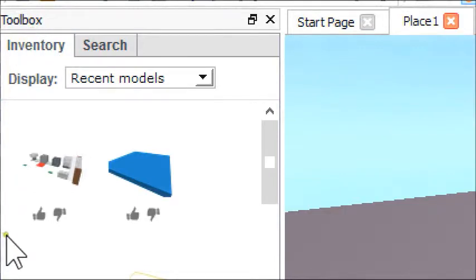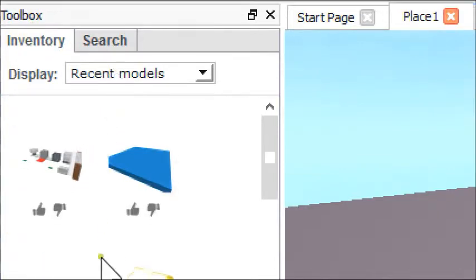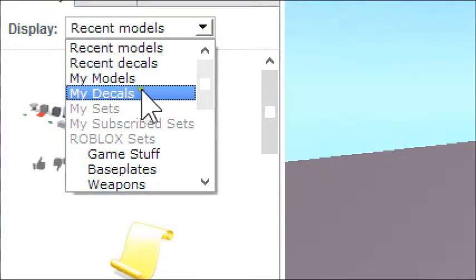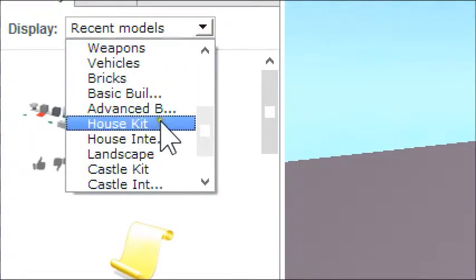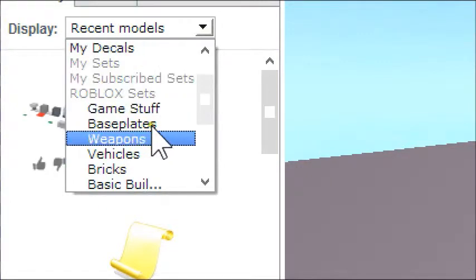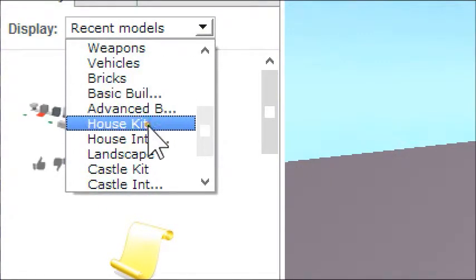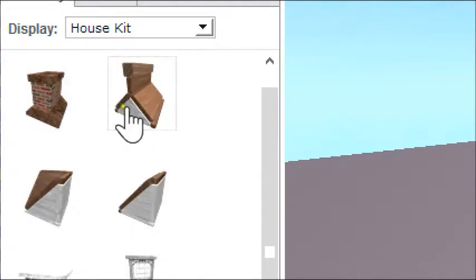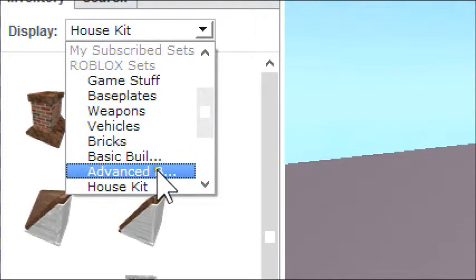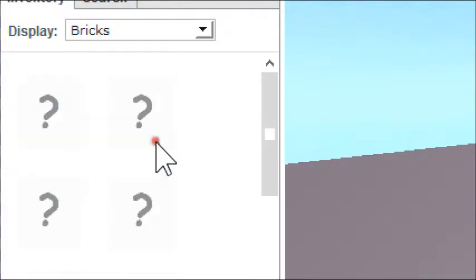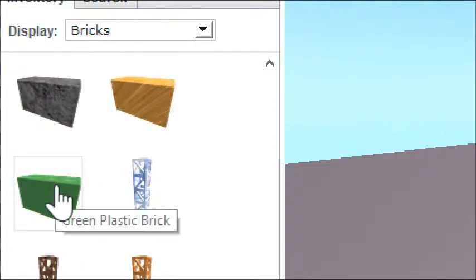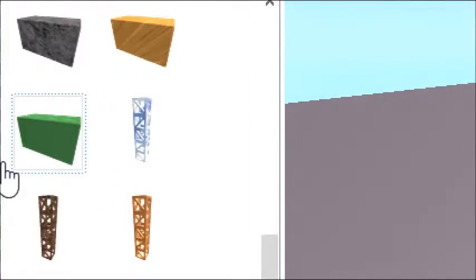First we have the toolbox. This is where you can see all of your models or decals, or some Roblox stuff that they've already made for you. Like if you wanted a house, you can get a... I guess those are only parts. But if you wanted just your basic brick, you can go into bricks and get some grass colored brick, maybe.